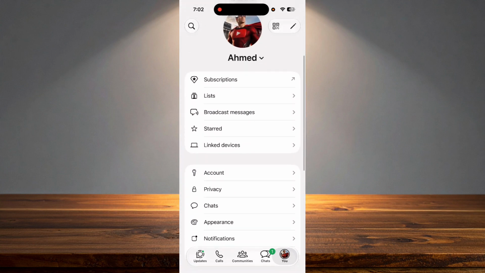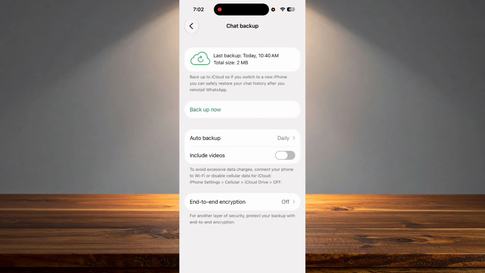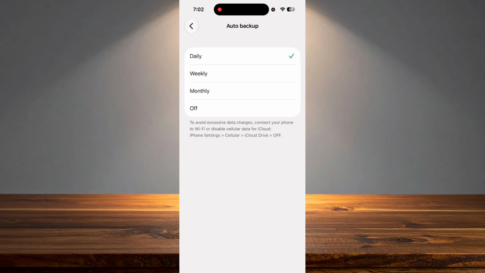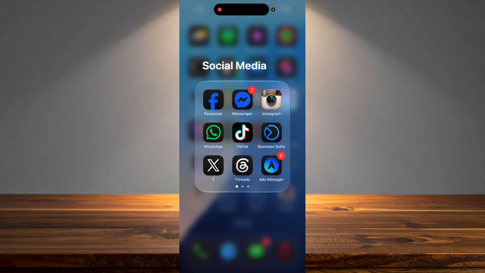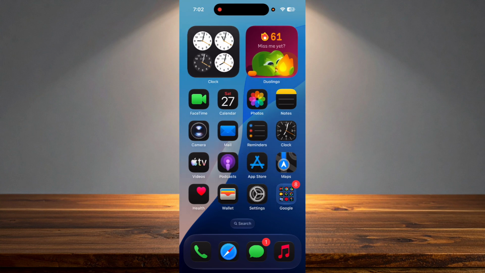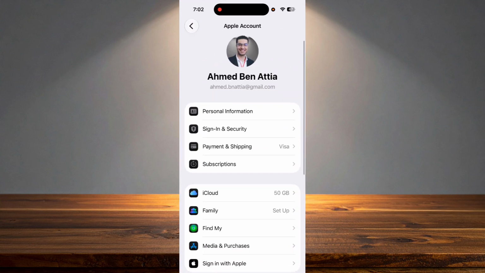And after that, go to chats, and as you can see here, we have chat backup. You have to check here that you have enabled the auto backup, the automatic backup. And after that, the last thing that you should check is that you have enough storage on your iCloud for that backup. And to do this, you have to click on your account on the top of the screen.